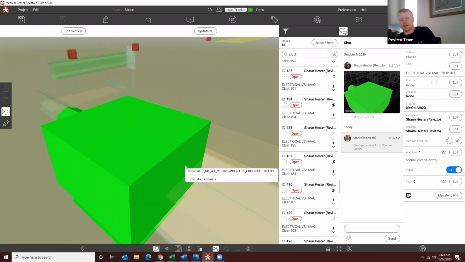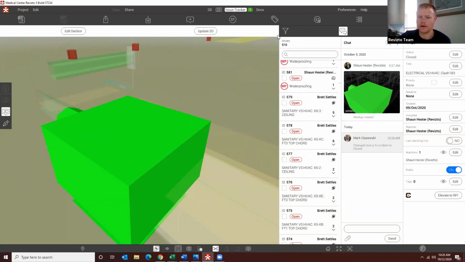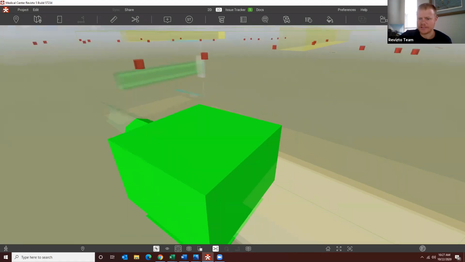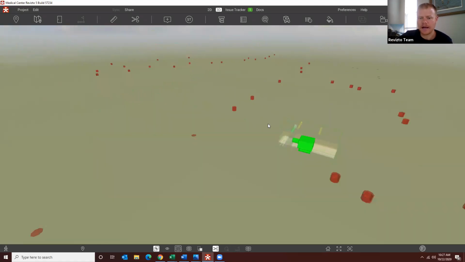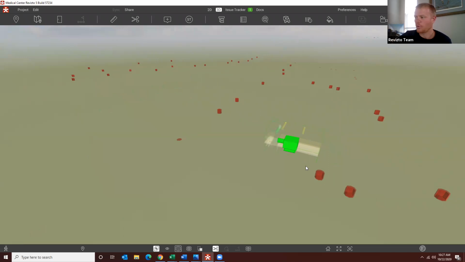That's something that we are working on inside of Revizto, as most of you are probably guessing, in terms of the ability to do search sets and isolate objects. We've got something really big coming in the next couple of months that we're pretty excited about. So you've got to stay tuned on that. But for right now, that is how the clash detection workflow works inside of Revizto.